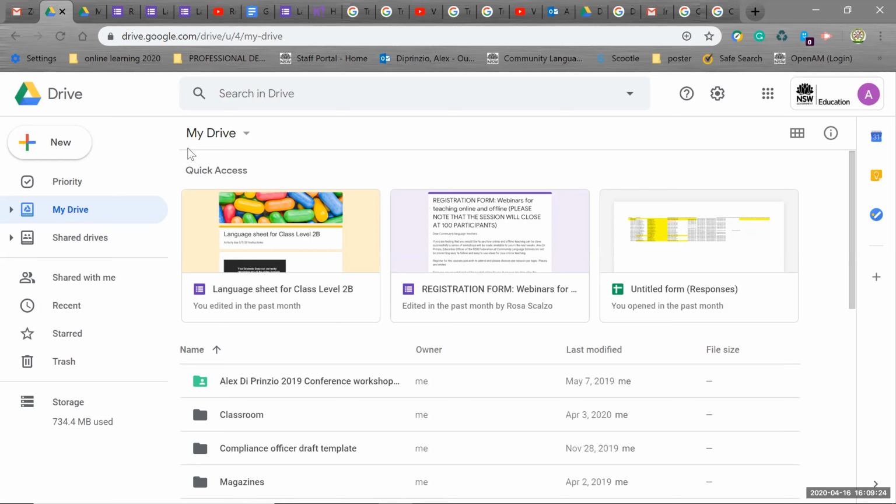What you want to do is create the drive, and this can also be downloaded as an app on your phone. It can be downloaded as an app on your tablet. It can be downloaded onto your computers. Okay, so that is the easiest thing to do.